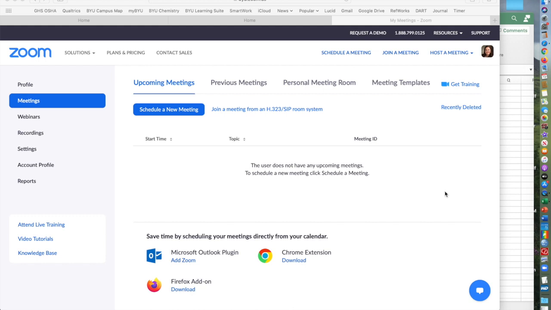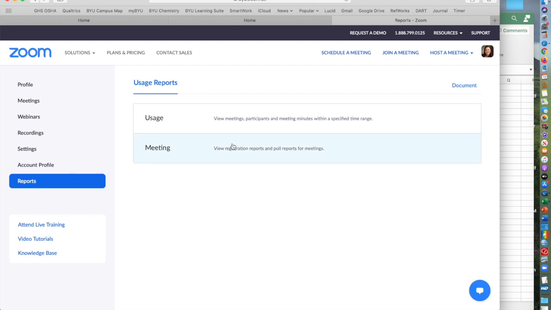Today, I wanted to show you how to generate the poll report after a meeting in Zoom. So I've logged into the Zoom web browser, and over here on the left menu, you have the option to choose reports. So there's two kinds of reports that are useful, I think.